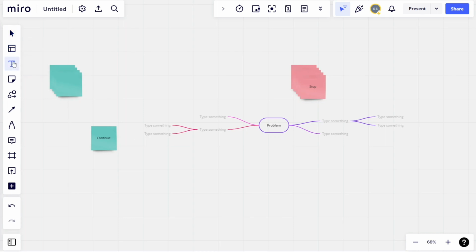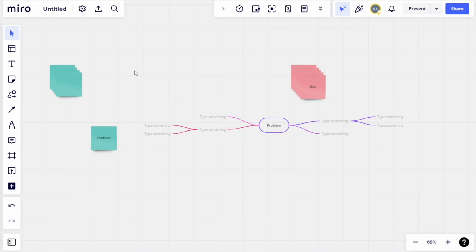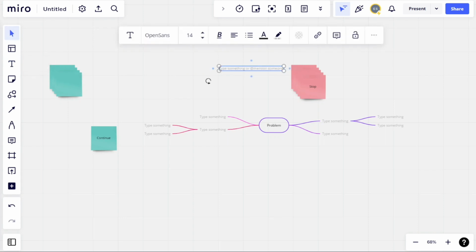The Text tool in Miro board is used to add text to your boards. With the Text tool, you can add headings, paragraphs, and bullet points to your boards. You can also change the font style, size, and color of the text to customize the look of your board. The Text tool also allows you to format the text, such as bold, italic, or underline, to emphasize important points or ideas.